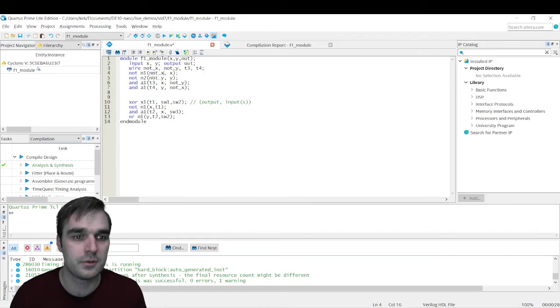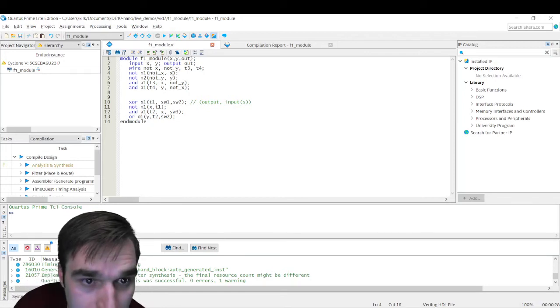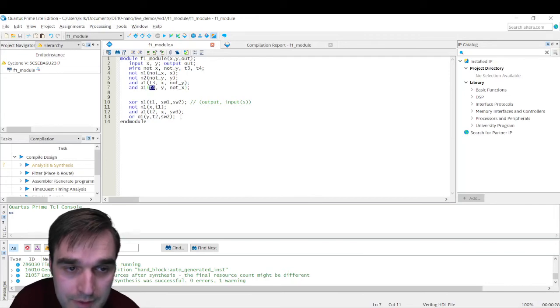And not X was T1. Okay, like that. So now we have X to make not X, Y to make not Y. We put it in the NOT gate. Then we take X and not Y, and we take Y and not X. We put it on T3 and T4.